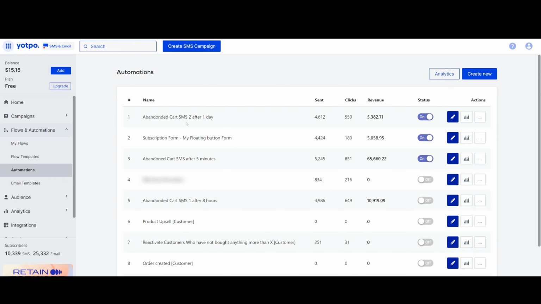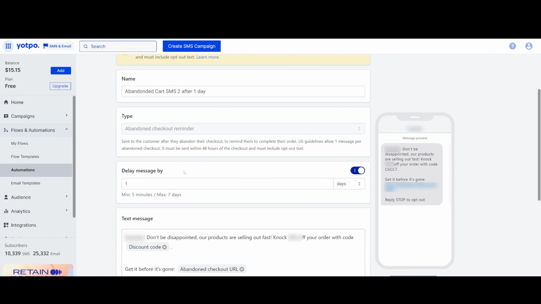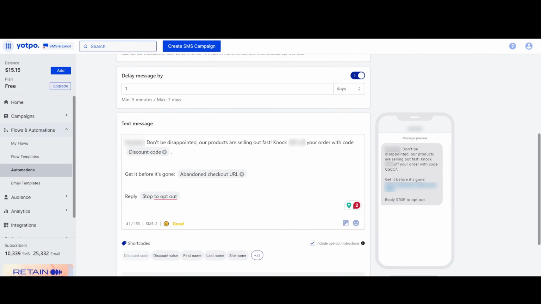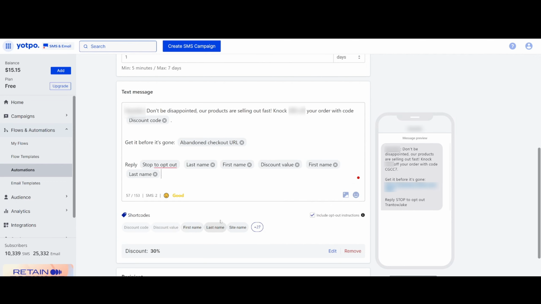And the third one I have set up is the abandoned cart SMS 2 after 1 day. Edit automation, and make sure to change the delay message setting to 1 day. And the text message is just simple again. Shop name, don't be disappointed, our products are selling out fast. Knock X% off your order with code discount code. Get it before it's gone. And then abandon checkout URL. All these floating buttons here are literally these short codes. You see? Just adding them in.